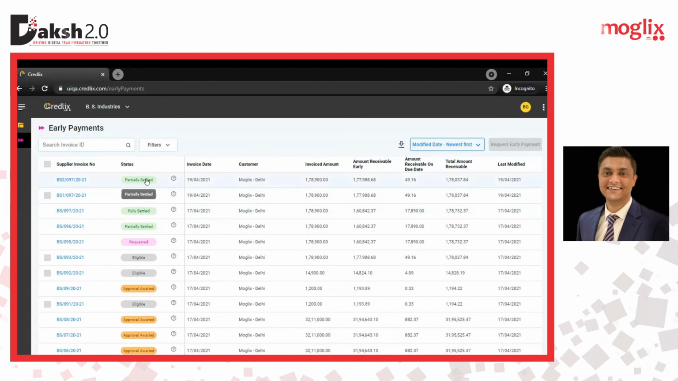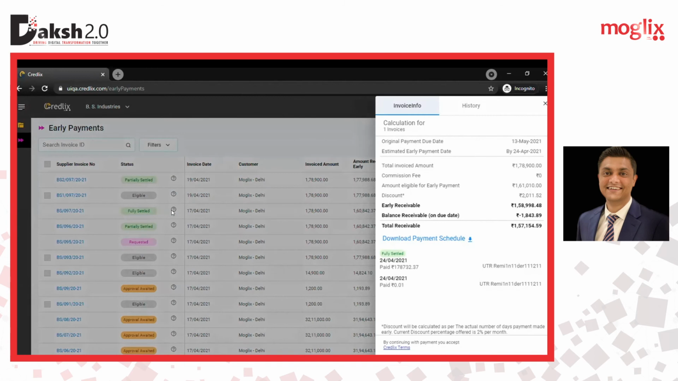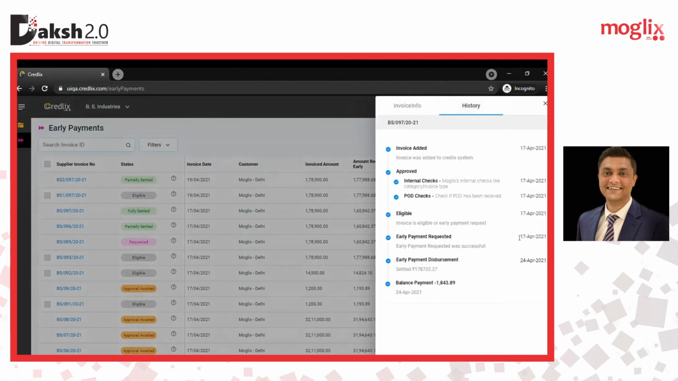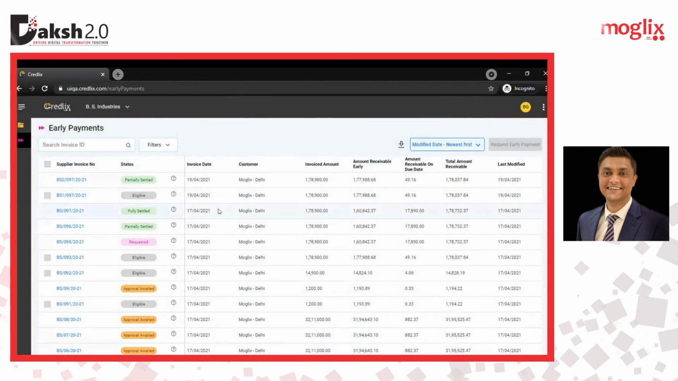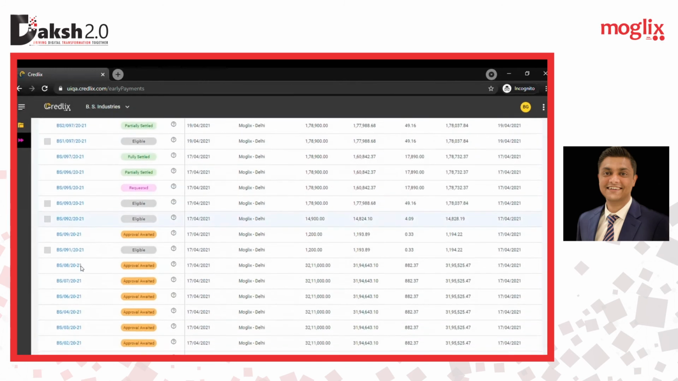Partially settled invoice is where the early payment has been completed, but the margin payment is still pending, and a fully settled invoice is where both payments have been completed. So to see the status of the invoice, you can see when the early payment was fully settled, when the first payment was made along with the UTR, when the second payment was made along with the UTR. If you go into the history, you can even see when you requested the invoice, when was the first payment made, and when is the balance payment due. This can be visible for all the invoices in all stages.